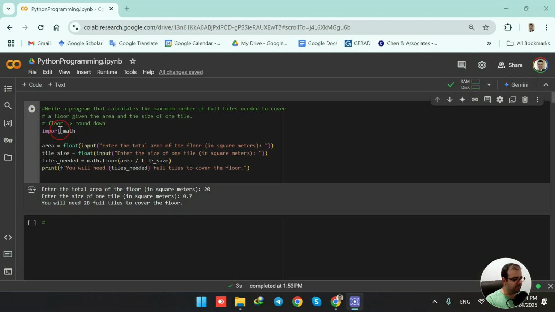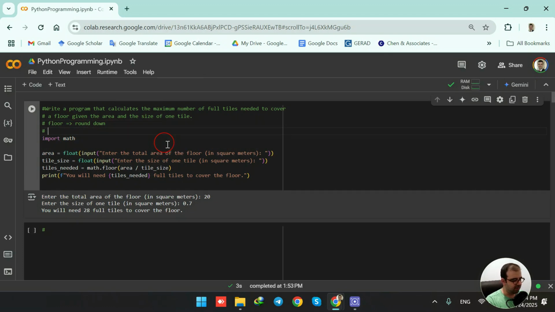Here, what we mean by to cover a floor given the area. So for example, if the output is to have 28.5 tiles to cover the floor, when we are using the floor function, it is going to return number 28. So it is going to round it down. So let me illustrate it with an example.